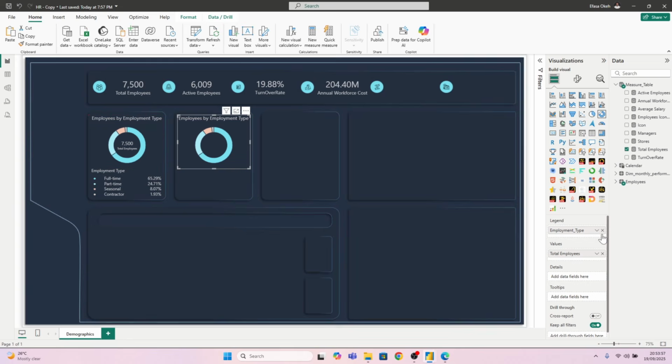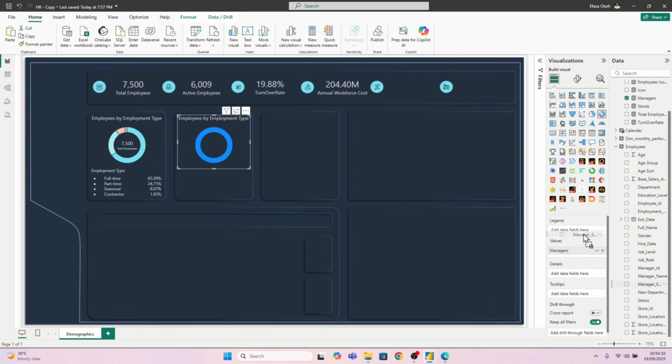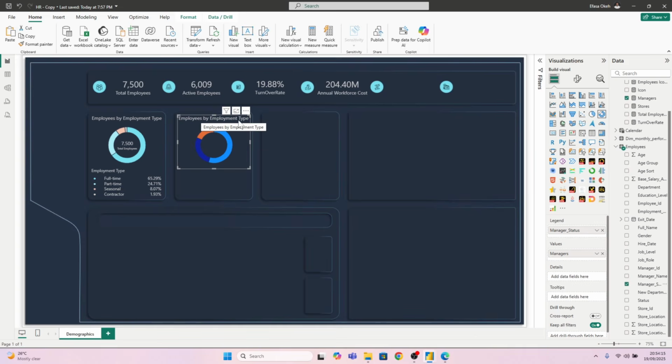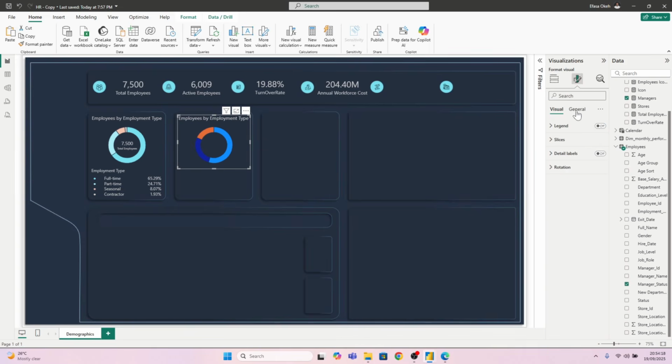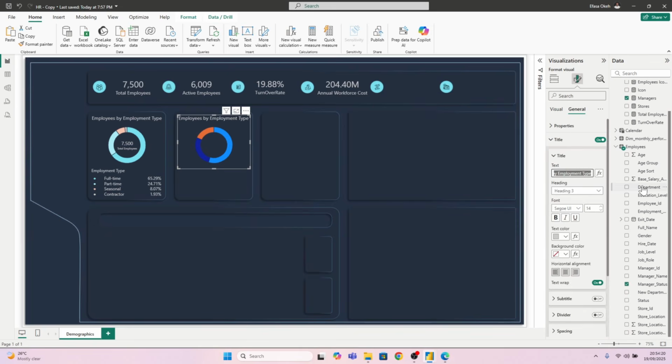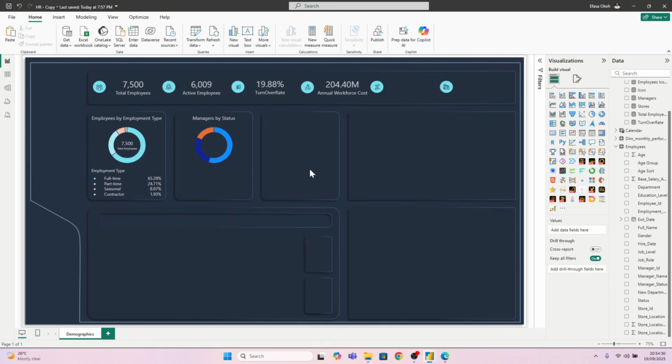Now, instead of employees, we're not looking at employees anymore. Rather, we're looking at managers. We're not looking at employee type. Actually, we're looking at manager status. This is no longer employees by employee type. Rather, we'll come to general title. We say managers by status, the managers by their different status.